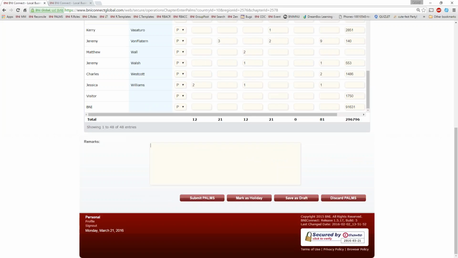Submit POMs means I am satisfied with what I have on this piece of paper and I'm going to finalize these numbers. It submits it and it becomes part of the official chapter statistics. The My BNI Business Report is updated. The summary POMs reports are updated. All of the traffic lights and all of that are updated with these statistics. Until you click submit, this is not part of it.